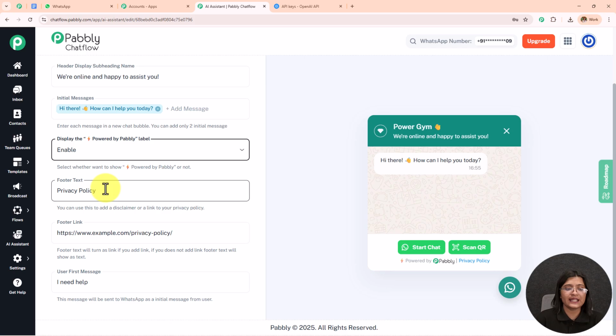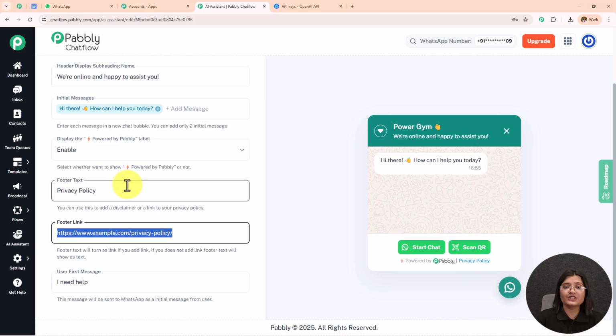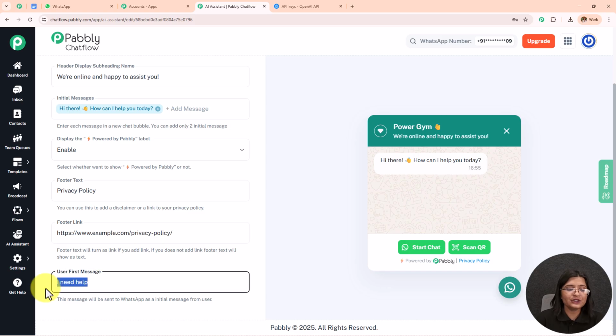Then the footer text, I have kept it as privacy policy, and then I've entered the footer link also over here. You can see this. You can also enter the privacy policy or your company website, something like that. Then the user first message. If the user messages I need help, then this AI agent is going to reply to them. But also if they do not send me a message like I need help and some random message like hey I have a query, hey I want to send feedback, something like that, then also my AI agent is going to reply to them. Moving on towards the next step.